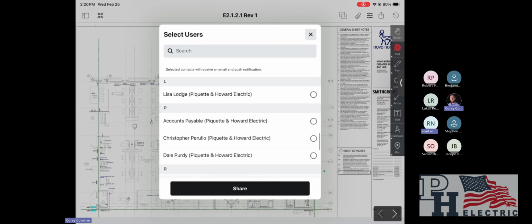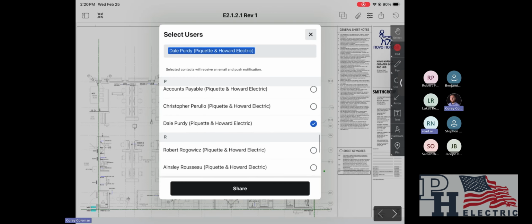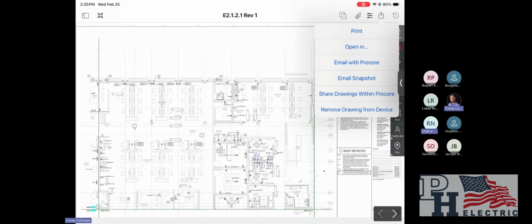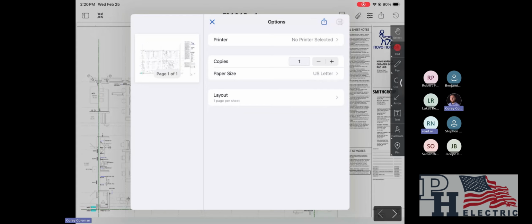So I don't think I have anyone in here. Send it to Dale. Dale's now going to get a message saying, hey, you should look at this drawing. You can also just print it if you're connected to a printer.